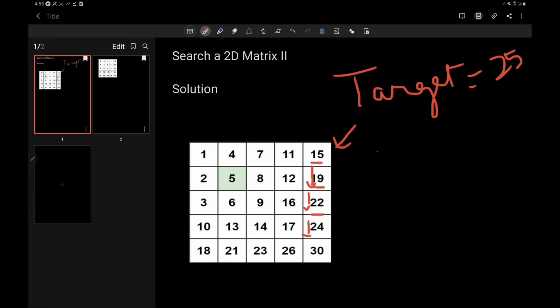And again and again. Finally we reach here. So 25 is smaller than this. We move this side. And again we see that 25 is smaller than this, we again move this side. And finally after reaching here, we find that 25 is bigger than 23, so we move down.